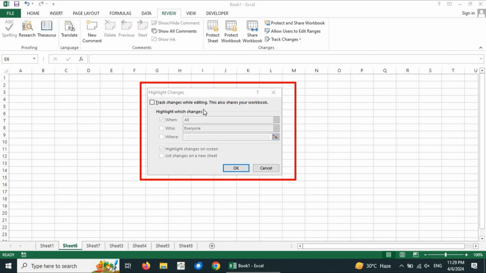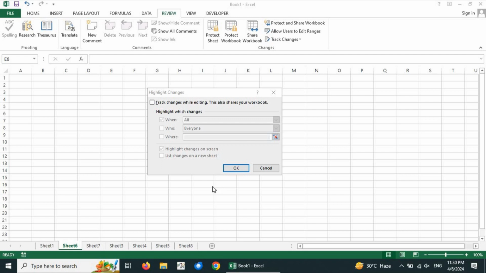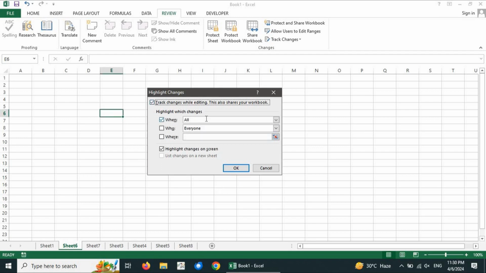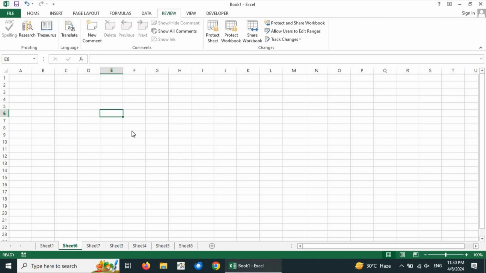What do we want to do? The first option is about tracking changes. The second one is When. We can also specify Who and Where. Where means which cells should be tracked for changes. We click on this and explore the options: All, Since last saved, etc. We are going with All, and checking Who with Everyone. Highlight changes on screen: this option is on.